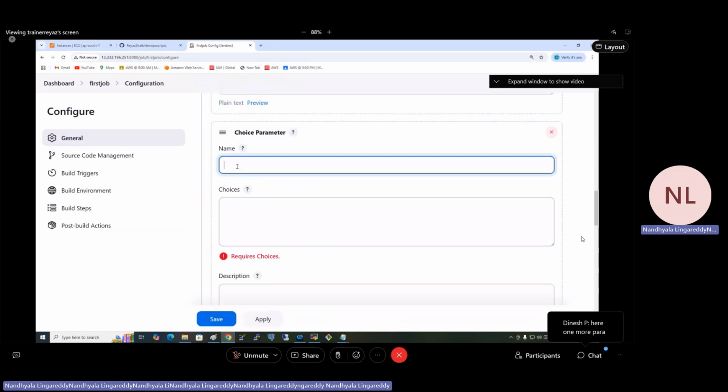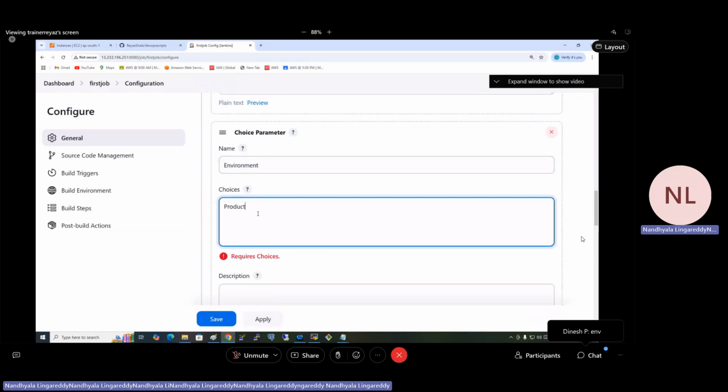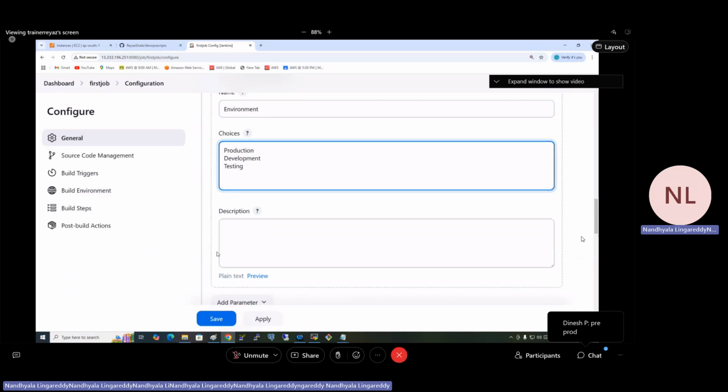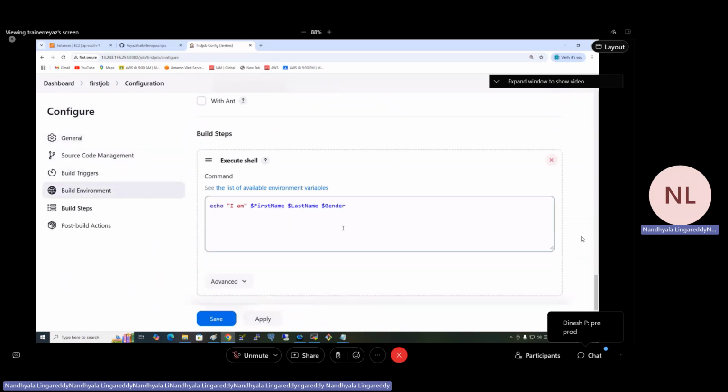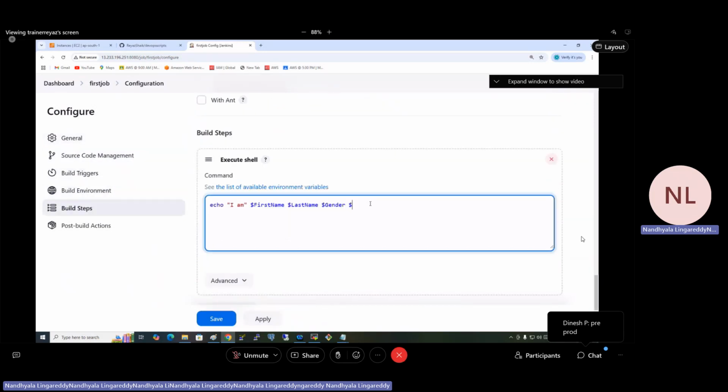Here the name I call it environment. You should use the same name. The choices are production, development, testing. Then come down, and here I put dollar environment. You should use the same variable name. If you put anything wrong here, the variable name will not match.